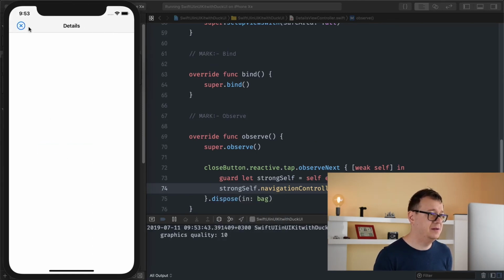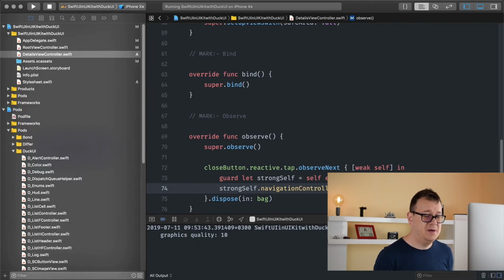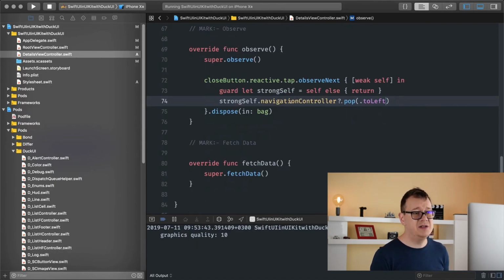Okay, real nice. Okay, and finally you could use pop2 root view controller if you are navigating deeply into your navigation stack. That will just go all the way to our root view controller. And yeah, that is basically it.